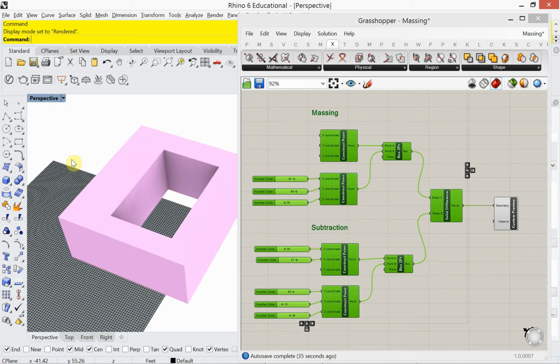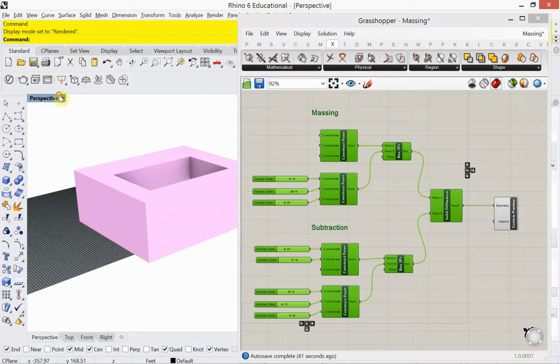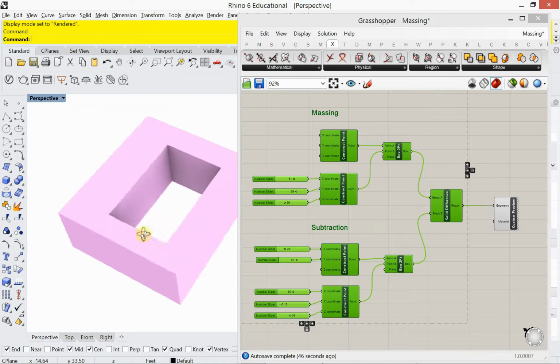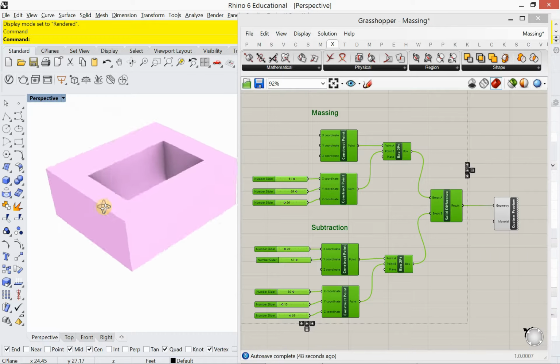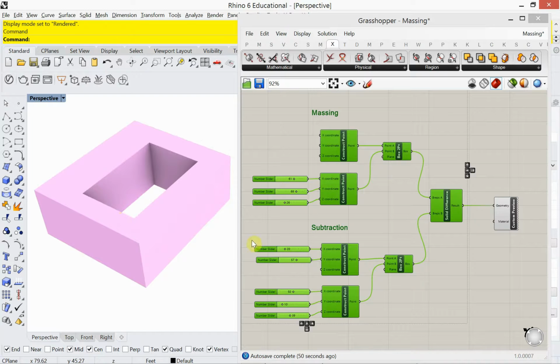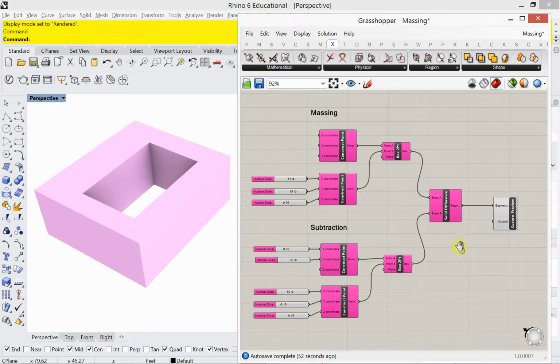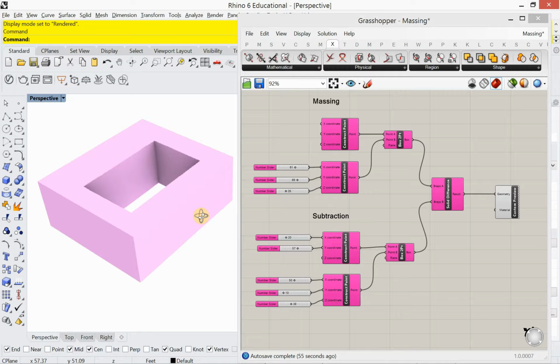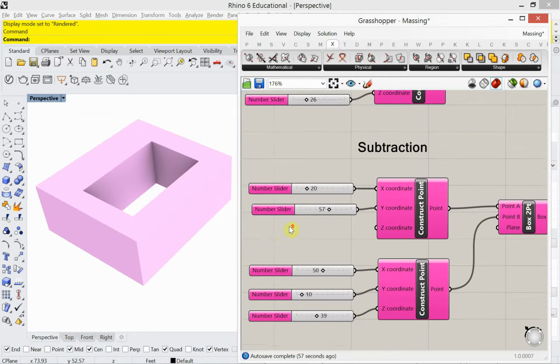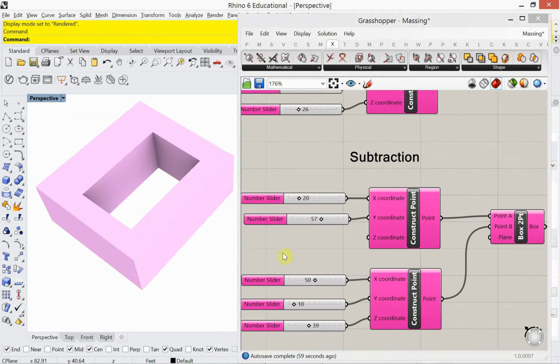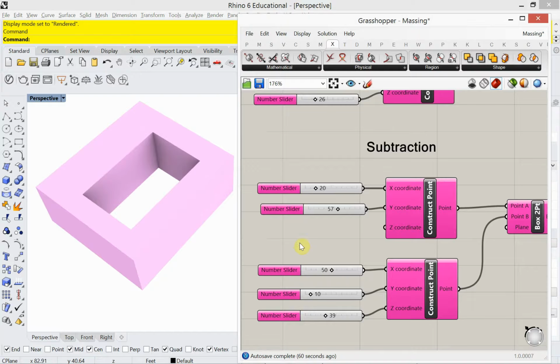Okay, I am going to... there we go. Turn off my grid. So I had to turn off my grid once again. Alright. So now I can do the same things that I showed in the beginning of the video by changing the size of the subtraction box.